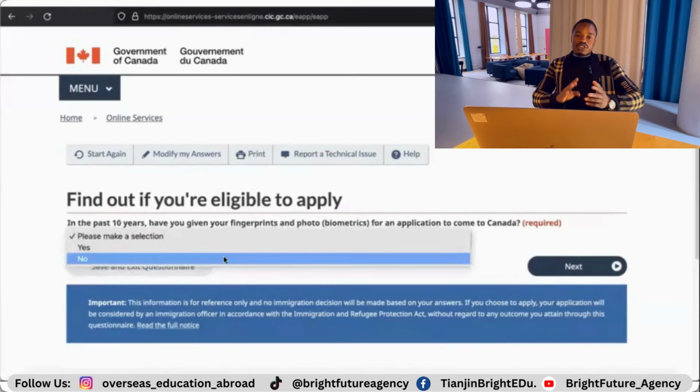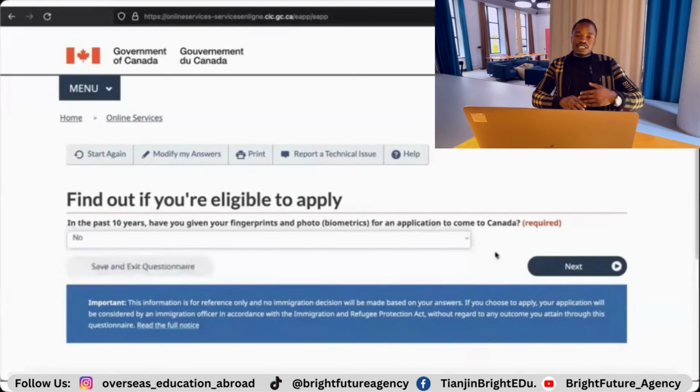Don't worry, after you submit your application, they will send you an invitation letter to come for the fingerprints. They will give you the details and the necessary things you need to know. The appointment date, everything will be given. So now you click no.